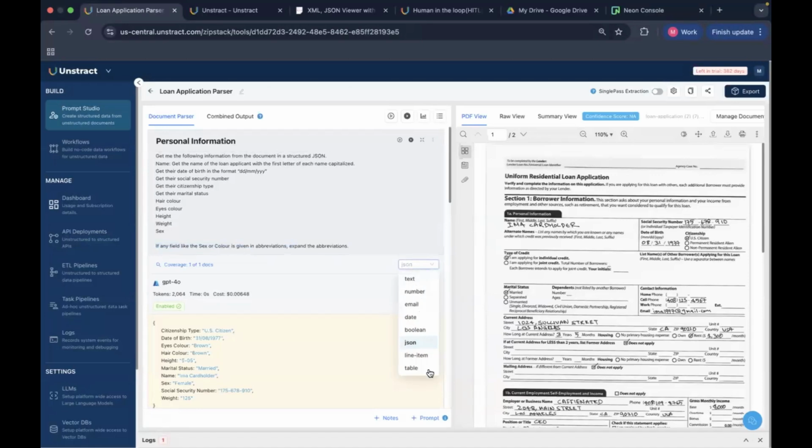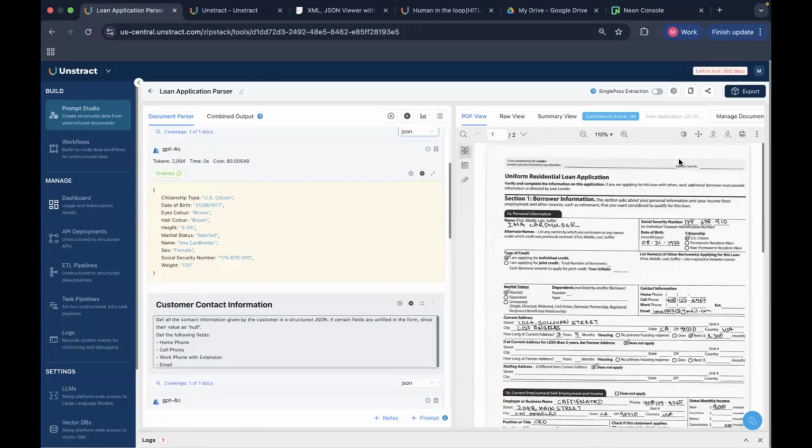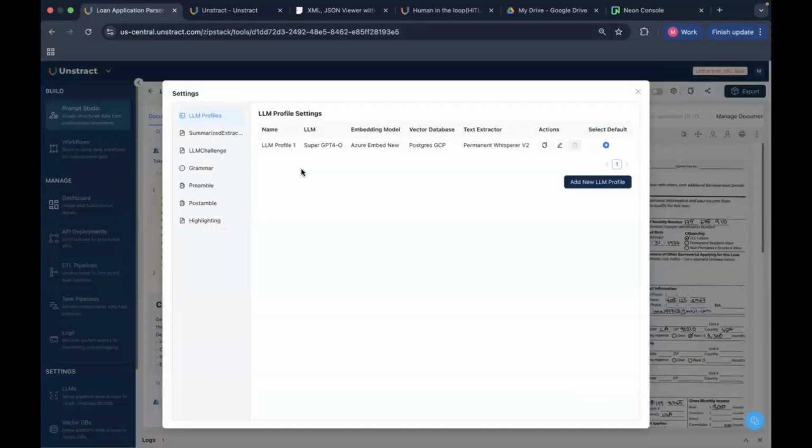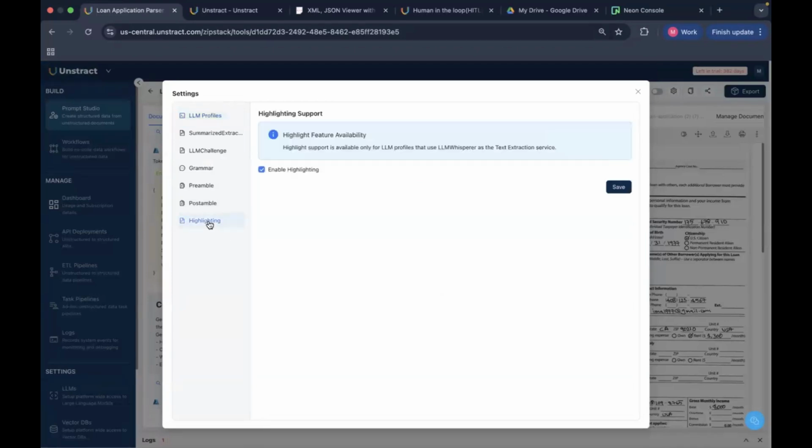You also have access to a number of output data types that you can choose from. And before we wrap this up, there's also advanced Prompt Studio settings where you have a number of features that will enable better accuracy, which are designed for saving costs. But one important feature that we want to cover in this webinar is the highlighting feature that you have over here. So this is available only when you use LLMWhisperer as a text extraction service.